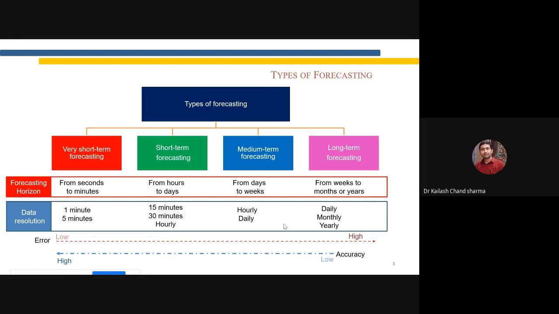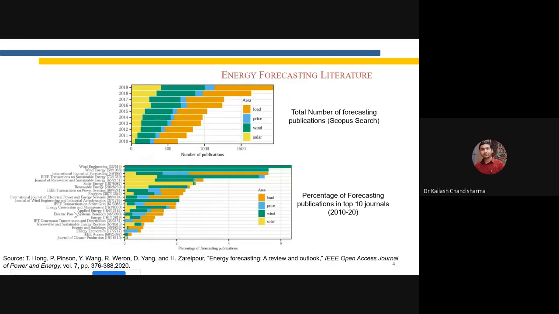If you're talking about the error, obviously the error is very small for very short term forecasting, because the time step is only a few seconds to minutes, and very high in long term forecasting. Obviously, accuracy is high for the very short term and low for the long term. If you're talking about data resolution, very short term forecasting data may be 1 minute or 5 minute resolution, and for long term, daily, monthly, or yearly. If you have a higher data resolution, obviously you have more data points, and you get more efficiency, less error, or more accurate prediction.